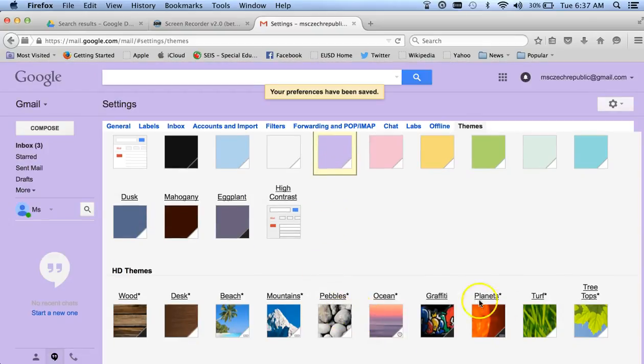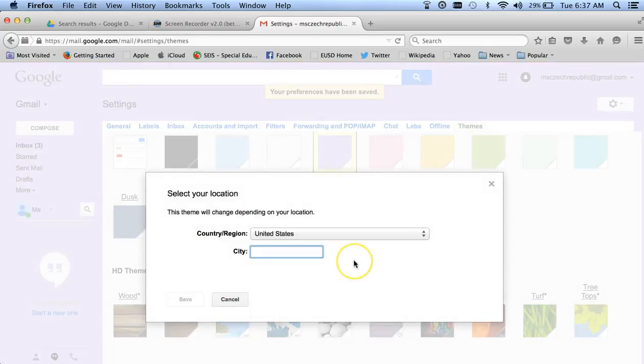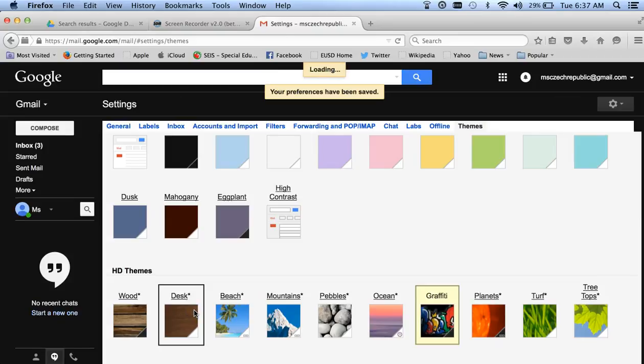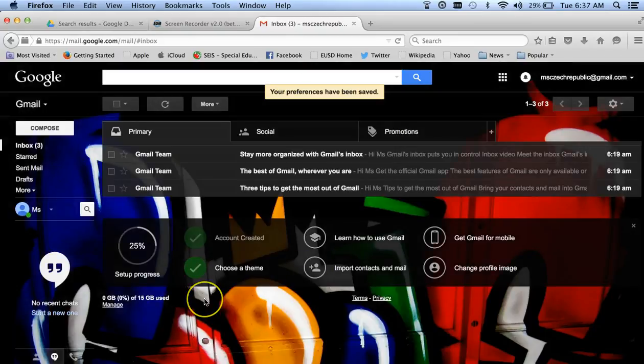And then say you really like graffiti. You could say what region you're in. And this is cool because if you're in different regions of the world, this will change it, especially if you do a weather theme as well. So here, this is kind of like what we would see here.